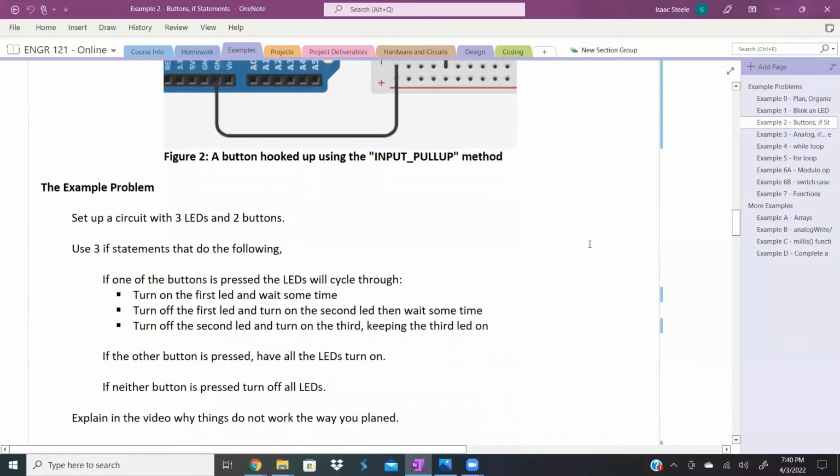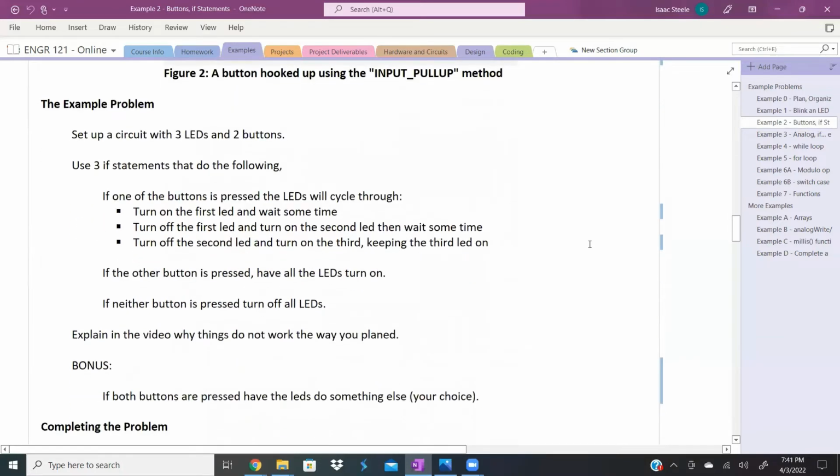All right, so here is the example problem. Set up a circuit with 3 LEDs and 2 buttons. Use 3 if statements that do the following. If one of the buttons is pressed, the LEDs will cycle. What that means is the first LED turns on, then turns off, the second one turns on and then off, and the third one turns on. If the other button is pressed, we're going to have all of the LEDs turn on. If neither button's pressed, we're going to turn off all the LEDs.